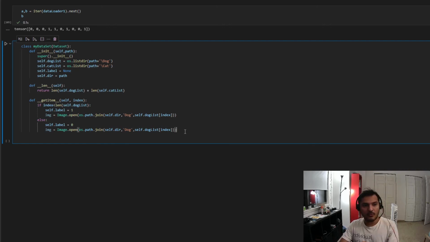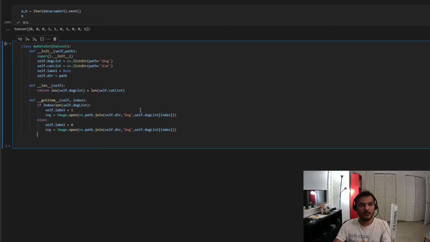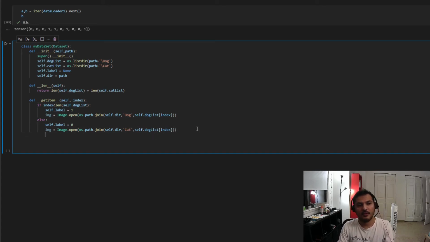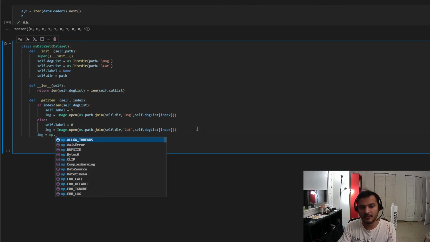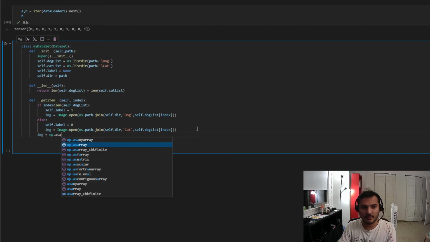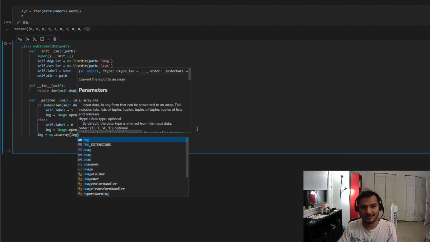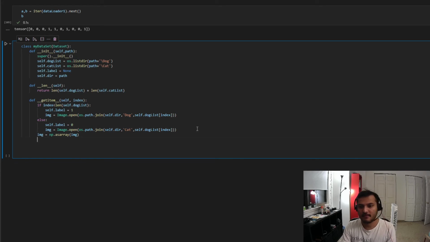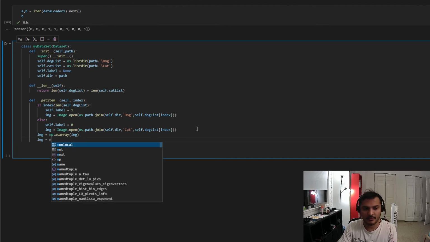Right, so now for the else case, I'll probe into the cat directory and get the cat image out. Finally, I need to convert the image into a NumPy array. Here you can always do the data type conversion, or any transforms that you want to apply, or any of that jazz. And then I am also going to resize it.